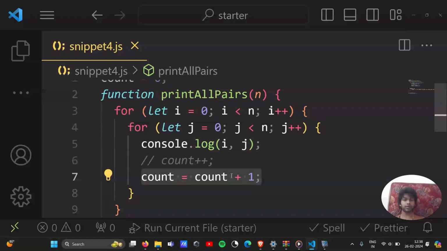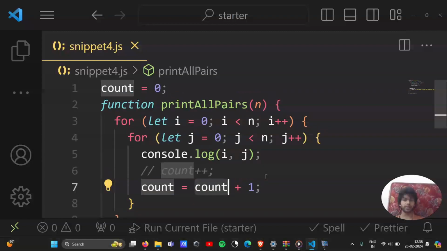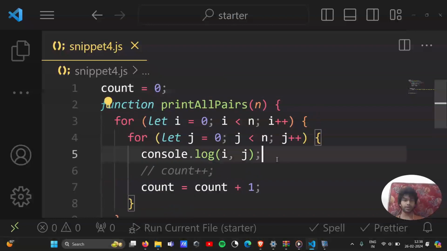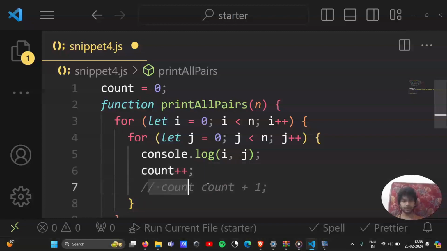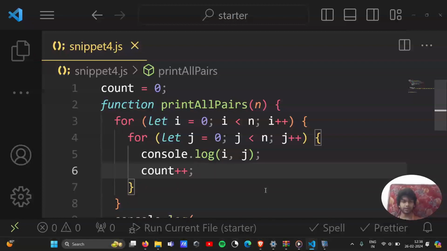Okay, what about this counter? Yeah, it will also update itself. What do you mean? Here the counter variable will become 1. So count is no more 0, it's 1. So let's simply write it as count plus plus. Let's delete this. Okay, understood. Okay, makes sense.